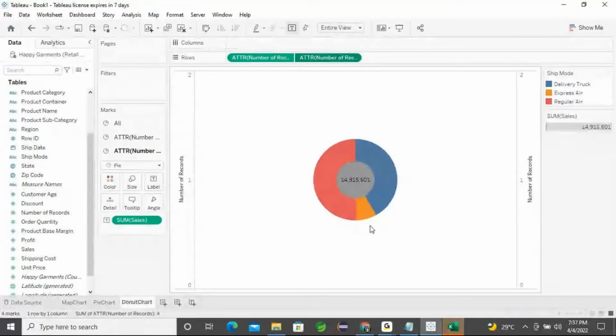Is it clear for all? Yes, everybody, please enter into that section. Again, I want to repeat one more time.